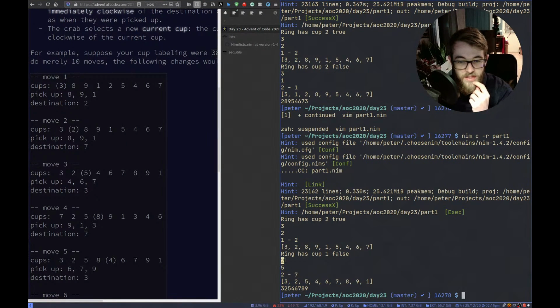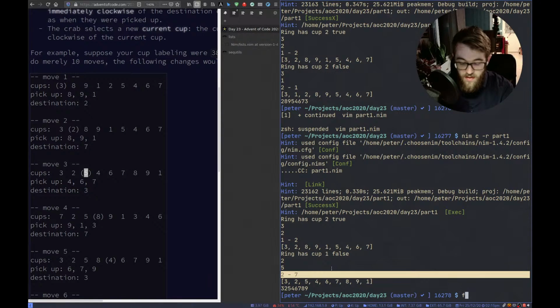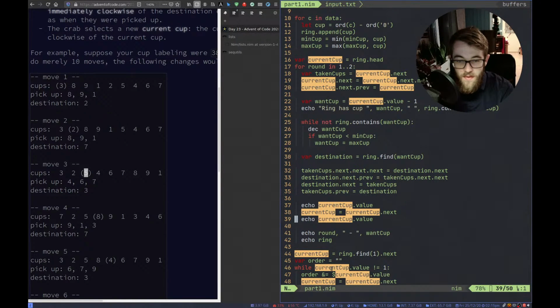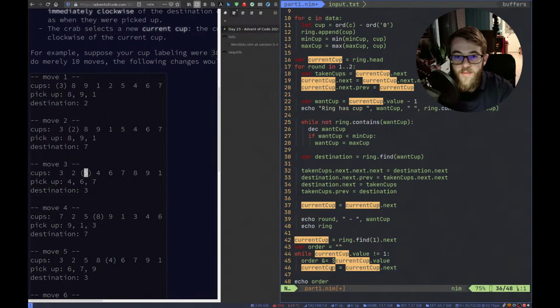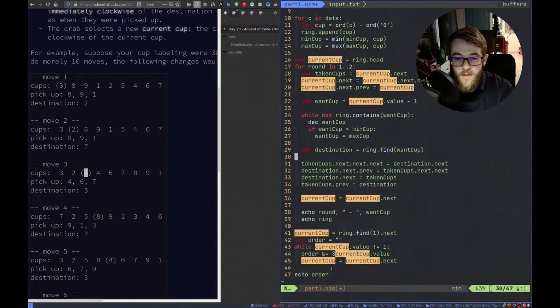So yeah, it goes to 2. And the next one is the 5. That is good. And that's 7. I can remove our silly echo statements here. We're still going to print out that just for the fun of it. And this is going to do 10 iterations.